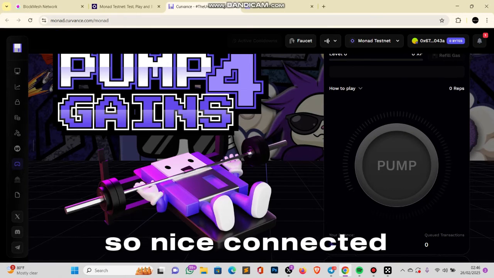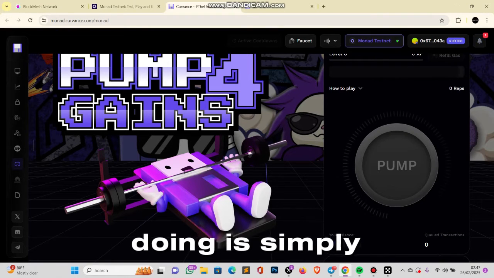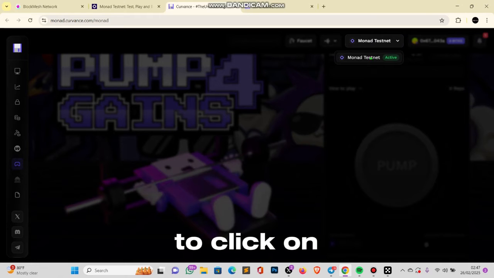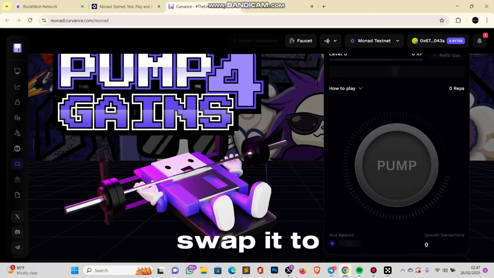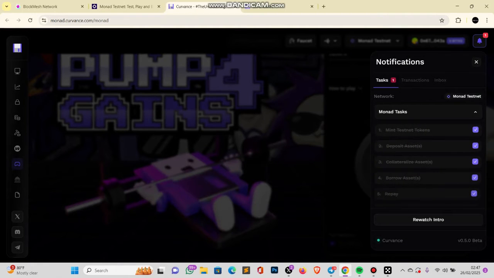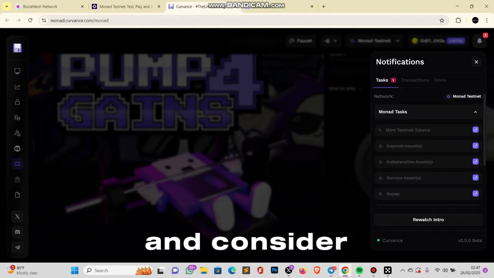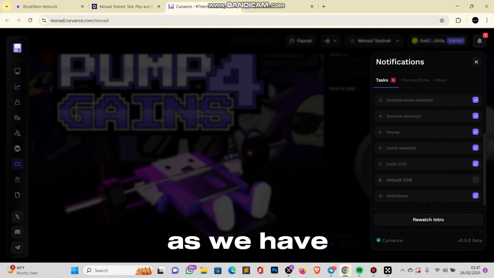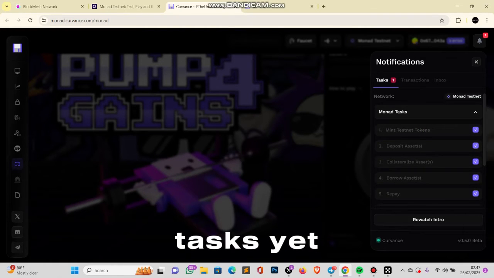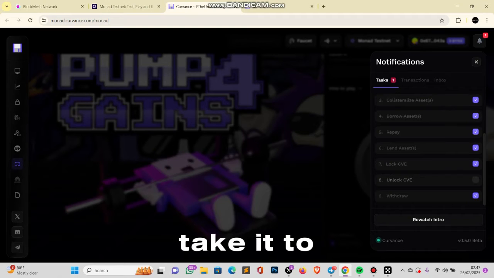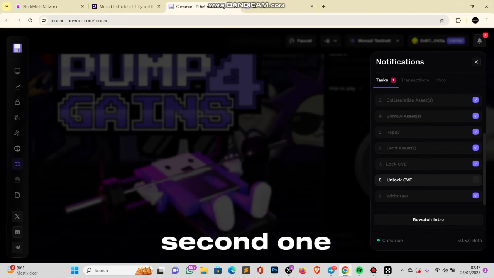So now it's connected. All we're doing is simply, as you can see, click on this, ensure you swap it to Monad testnet, and once it's showing active, then you can simply come to this place, notification, and you can see a lot of tasks that you need to do. I've not completed all of these tasks yet. So you just simply click on the first one, and it's going to take you to where you complete it. Click on the second one and stuff like that.